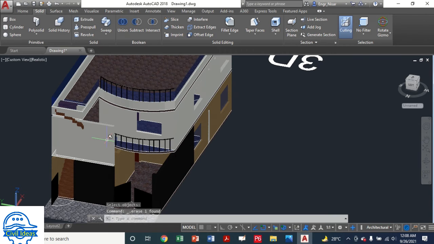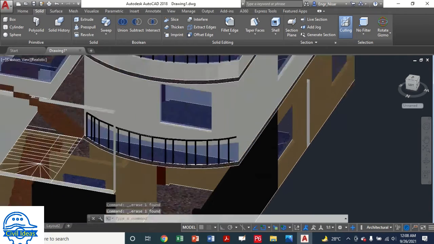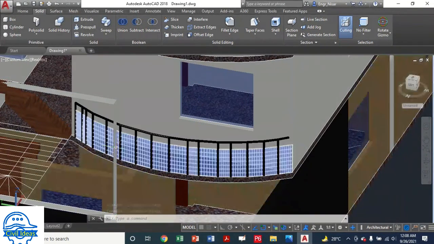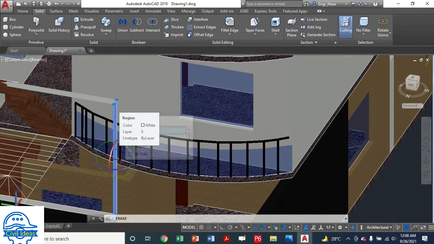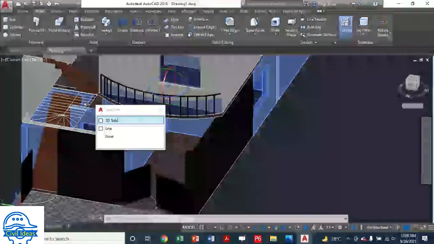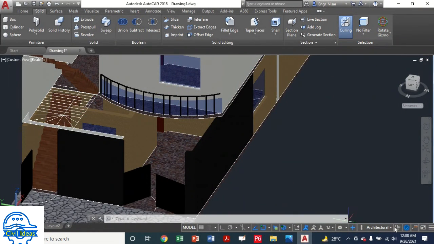You can see here, you can remove it because this one should not be used here. So this type of problem will occur. I just drew it randomly so that you understand the basic steps of AutoCAD. You can remove all these lines by hiding all these things from here.